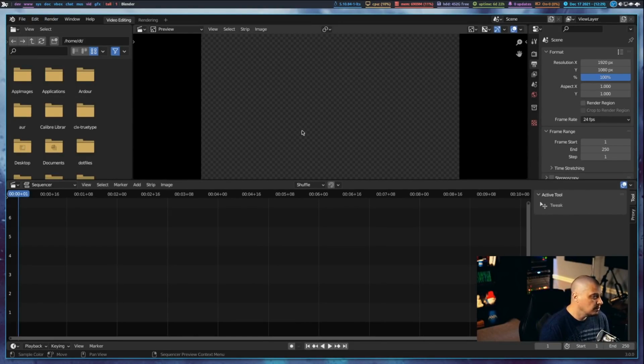By default, you have these three panes at the top and two panes at the bottom. You have your file manager, and then you have your preview window. So if you were scrubbing through the video, this is where you could watch the video. Then you have scene information here, and this is where you can set your resolution. By default, it's set to 1920 by 1080 at 24 frames per second.